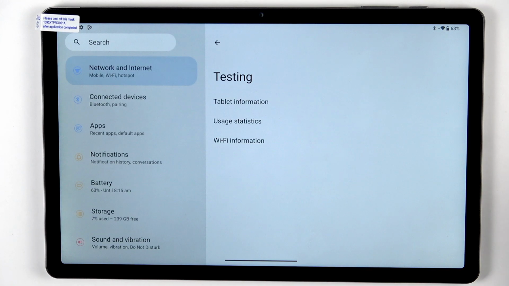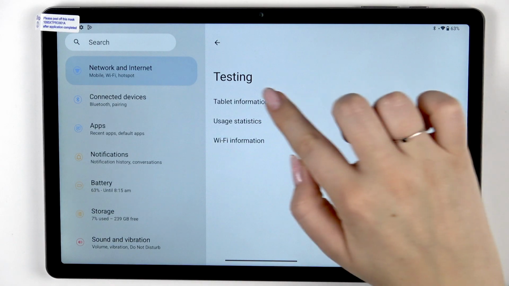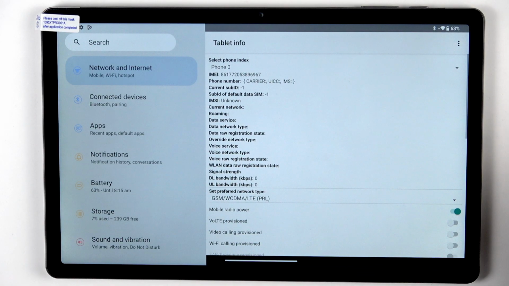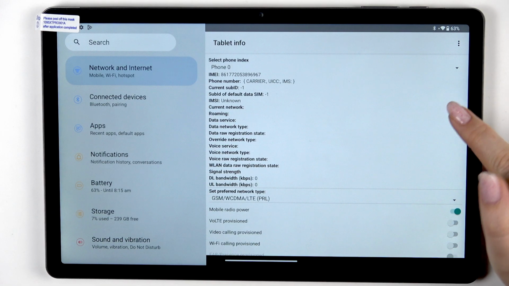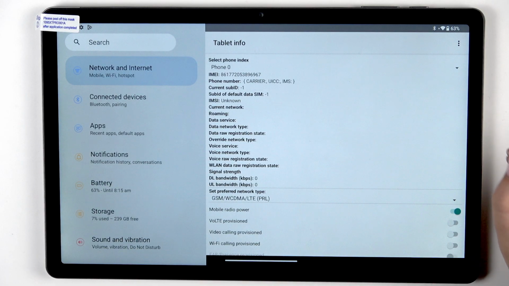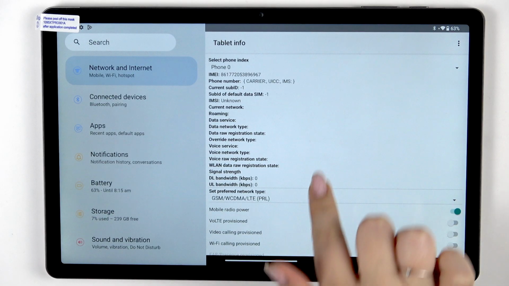*##4636###. And here we are in the testing mode, so we can check some technical info about your device. So for example, the tablet information, where you can check the IMEI number, phone number, current network, and data network type. Of course, you will be able to see the information if you've got your SIM card inserted. So if you've got one, you will be able to check all of that.